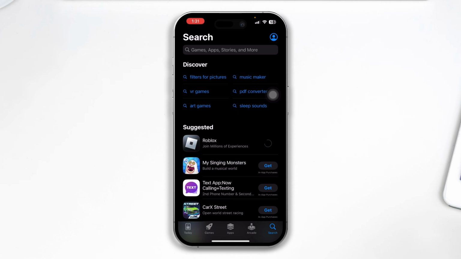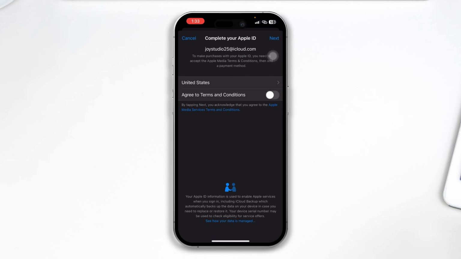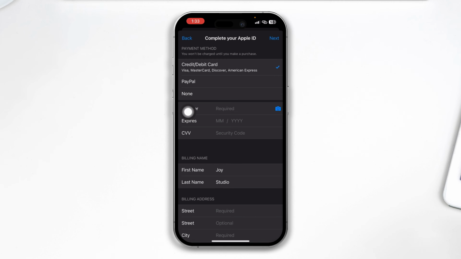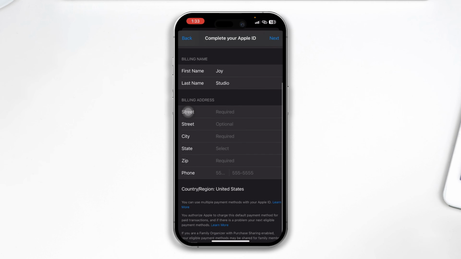Let's get started. First, once you get these prompts or pop-ups on your iPhone, you have to tap Review. Now, all it is asking you to enter is your billing address, and that is it, right here on your iPhone. And now, if you want to set up your Apple ID, PayPal, or debit card and credit card, you can simply do it directly from here. However, if you have none of those, select None, and now just simply enable this billing address.